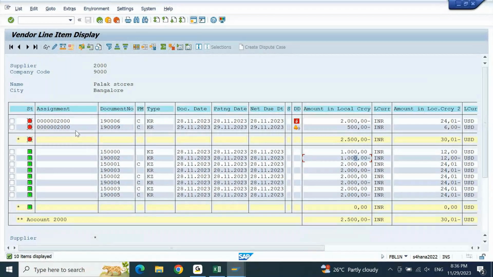Vinod? So as Sandeep said, the bank charges tax is actually eligible input tax.